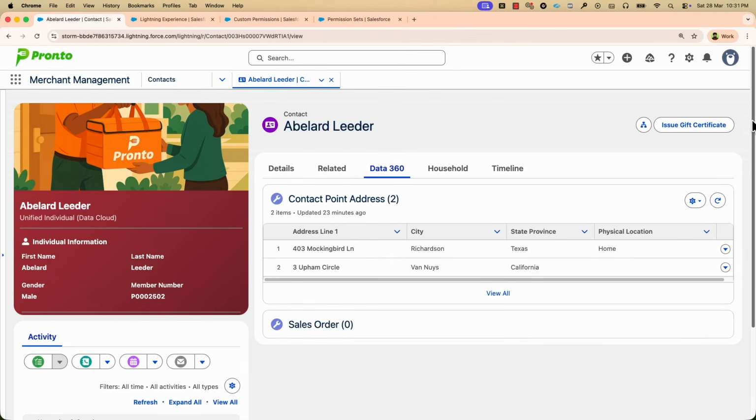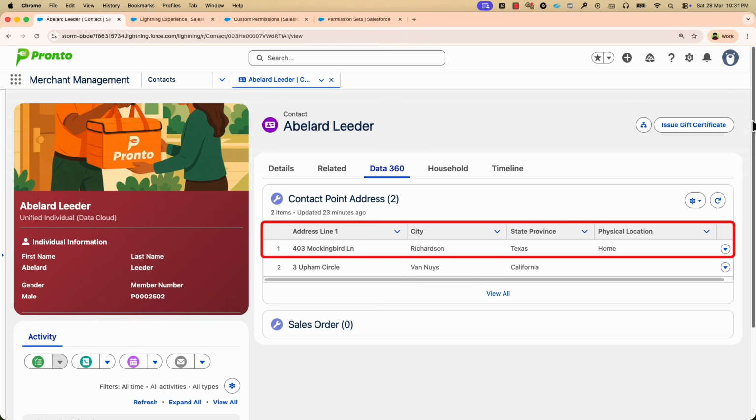First, let's look at Sara's view. In this window, I'm logged into the org as Sara. She is viewing the contact point address DMO records. Notice how she can see the full street address including address line 1, city, state, province, and physical location.